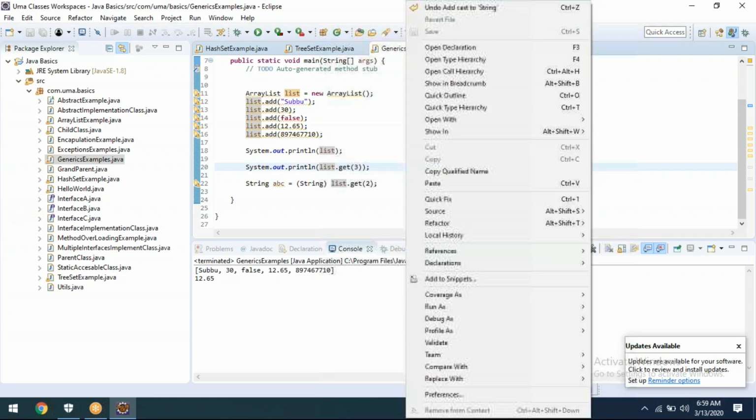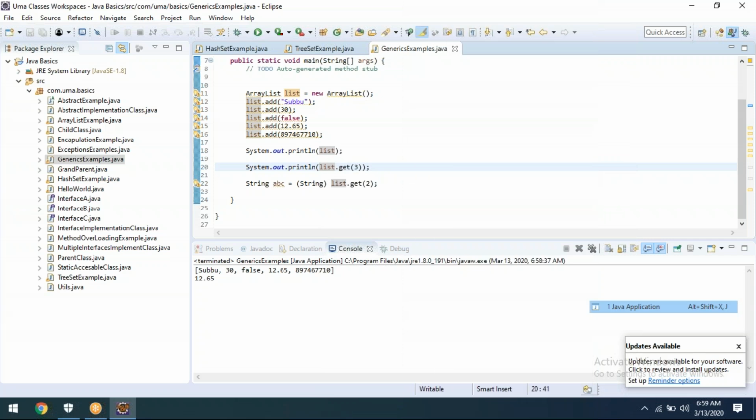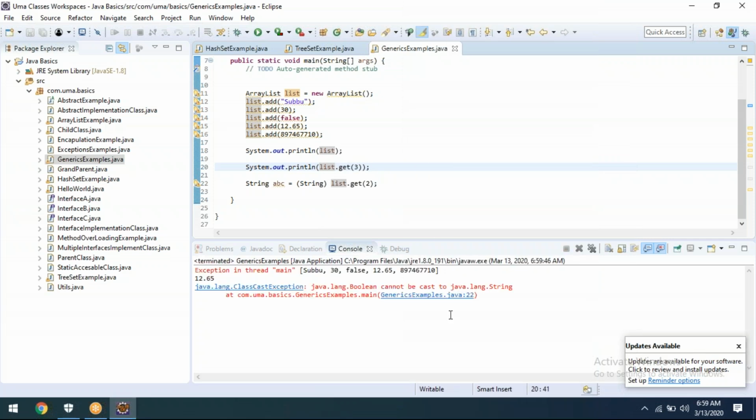What will happen? It will say class cast exception issue in line number 22, saying that boolean cannot be cast to String. Getting my point? Yes. This is the problem that will come when we are typing with the values. And what is the problem?